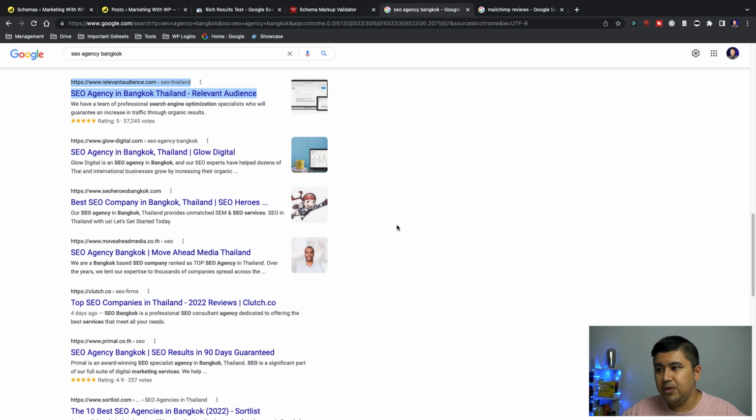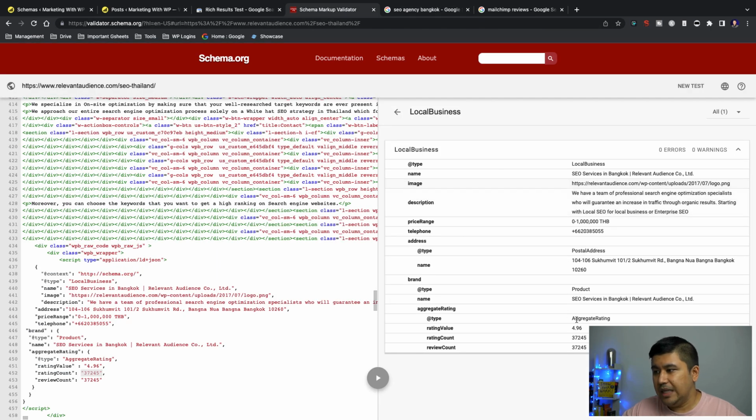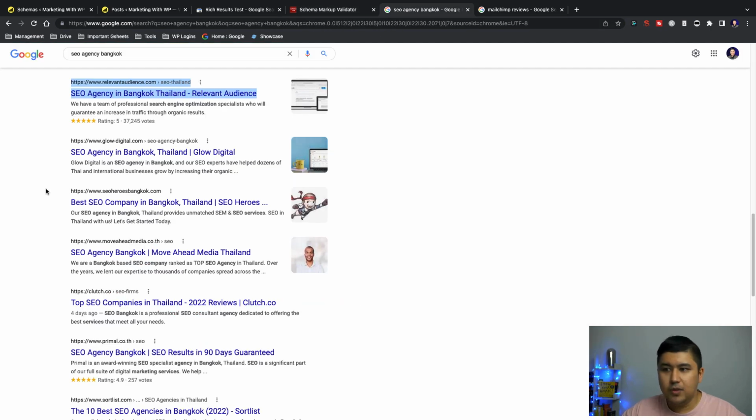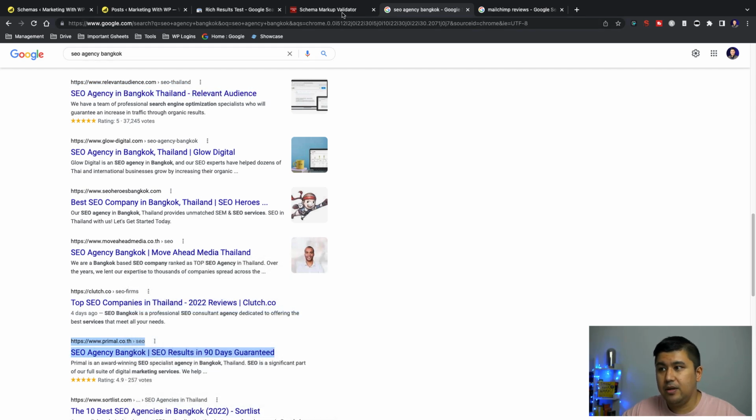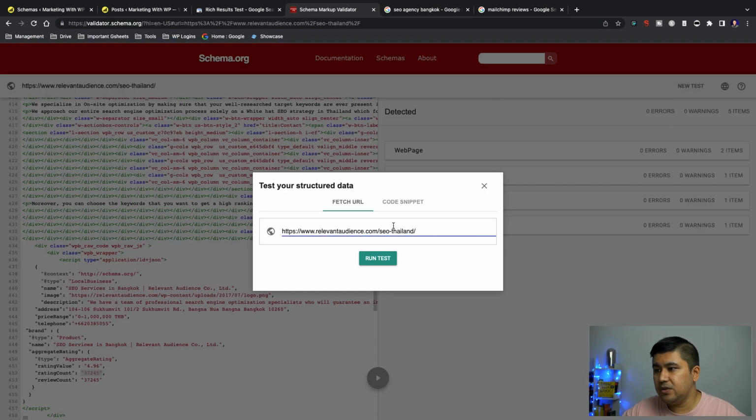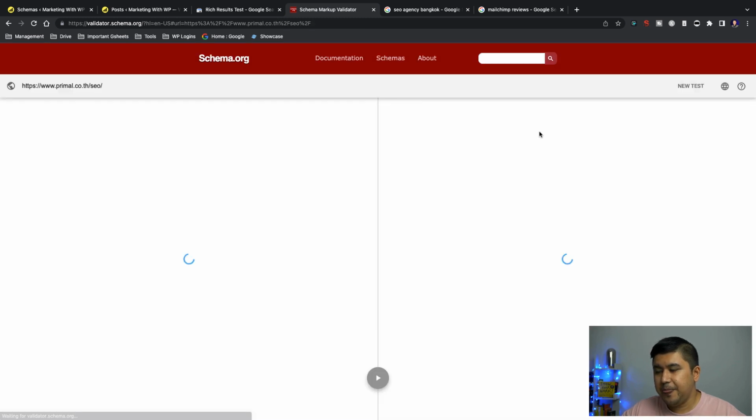So now you know how Relevant Audience implemented their markup. Let's also look at their competitor Primal and see if they're using the same method to implement it, right? So let's go to new test, run test.